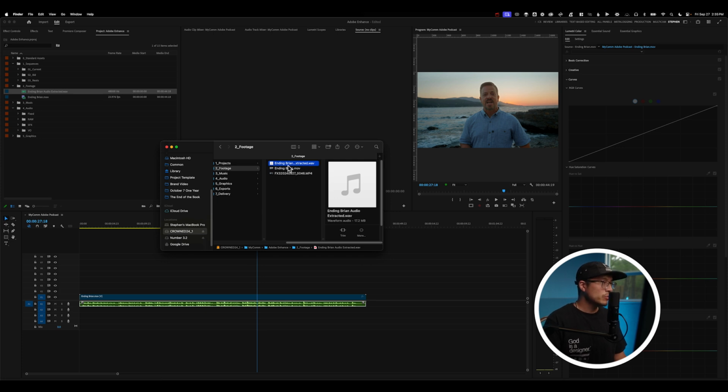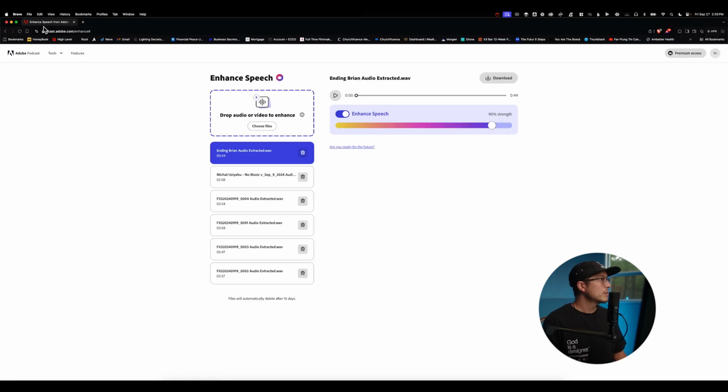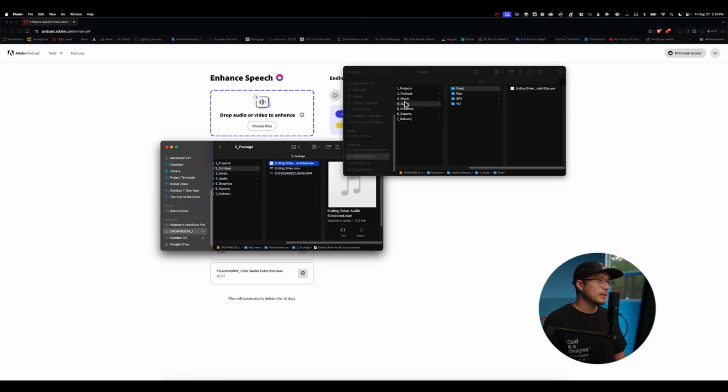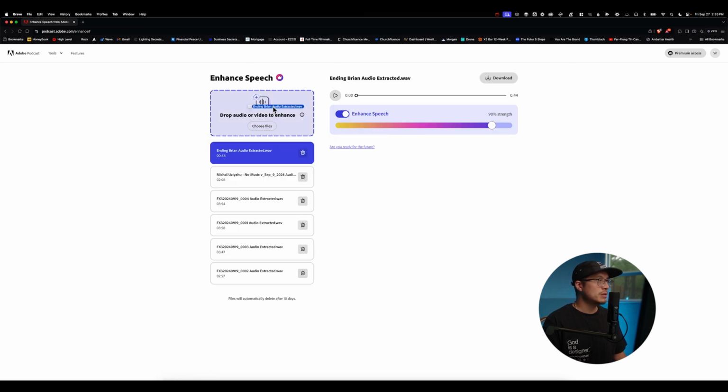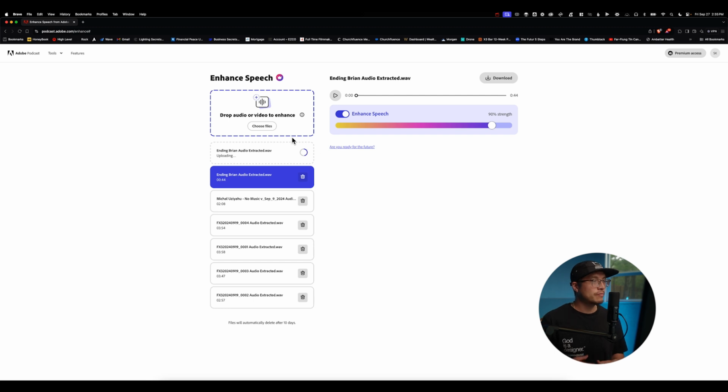So what we're going to do is open up Adobe Enhance, go over to this, and drop it in. It could take a minute or two depending on the file size and your internet speed. It's going to upload, and then it's going to enhance, and this is real time. I'm not going to cut anything, so that you can see how long it takes for just a 1 minute clip. You can see it loading here, and loading, and loading, and loading.